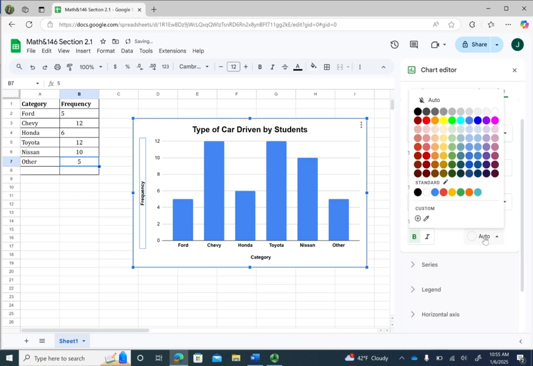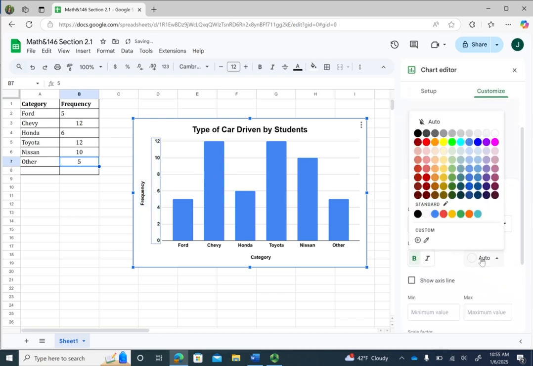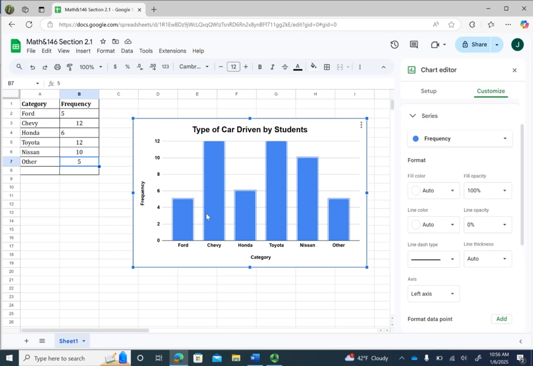You just have to double click on each of them. Okay. And that is all we're going to change here. You could change the color, you could play around with different settings if you want to, but I'm just going to go ahead and stop here, okay?